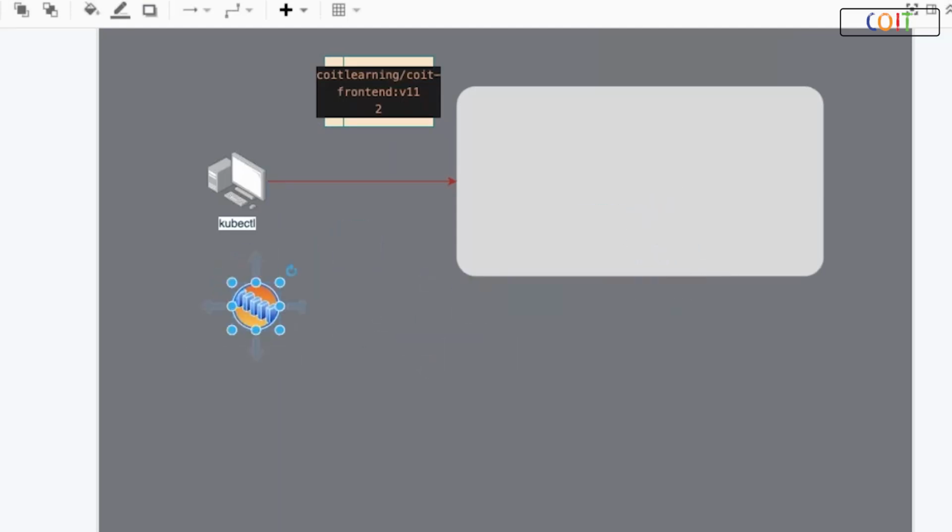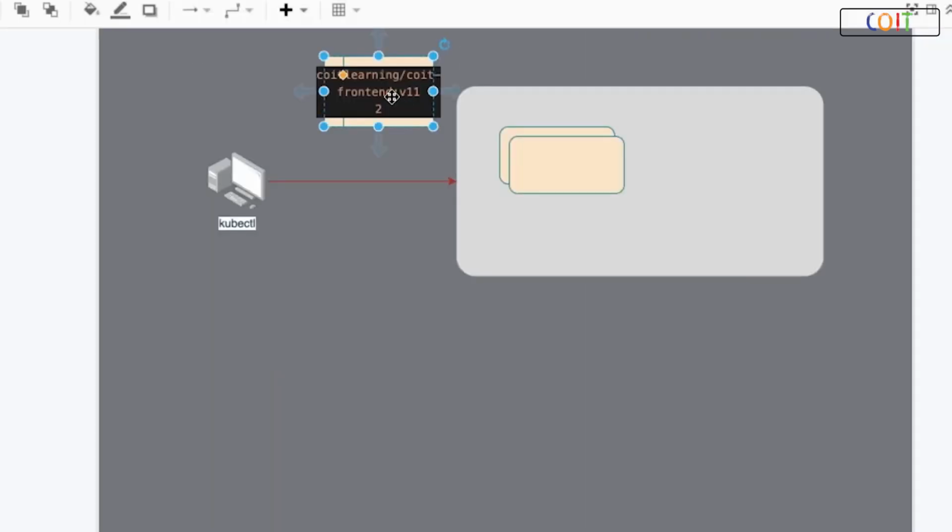Remember, we have already pushed this image into hub.docker.com. The COIT frontend v11 image is already there. So you are asking the Kubernetes cluster to take that image and create two containers. Replicas equal to 2 means I want to create two containers. And there are a bunch of other instructions also I am giving, which I will talk about later. So for now, if I execute this command on my laptop, kubectl apply -f, then I am setting the desired state. These are the instructions I'm giving to the cluster, and it will do the rest.